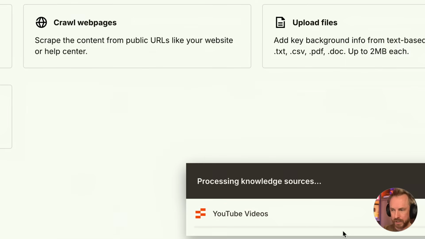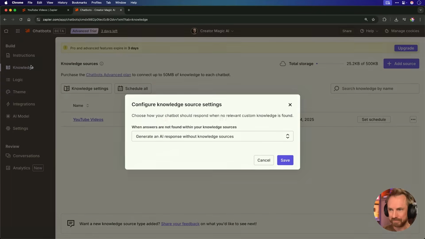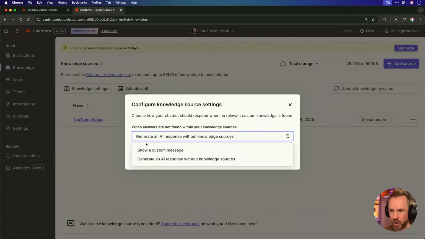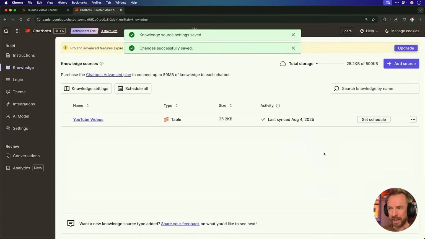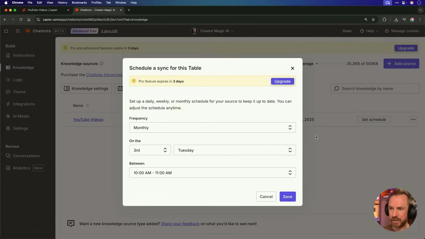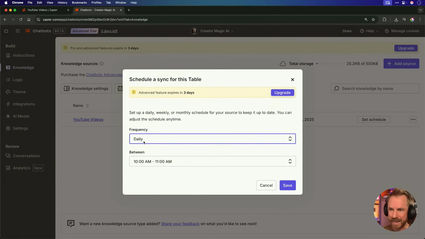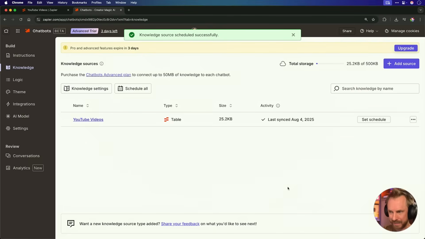You see along here, first time it's going to process the knowledge source, but that was really quick. It's now done. And it'll also ask you what to do when it doesn't know the answer. So you could either generate or hallucinate a response, or simply show a custom message, I don't know. And that's probably the safest option to select, in my opinion. Okay, all done. Now, depending how frequently you update your data, you might want to set a schedule to be, instead of monthly, a daily update, and perhaps in the middle of the night, 3 a.m. till 4 a.m. sounds good to me.